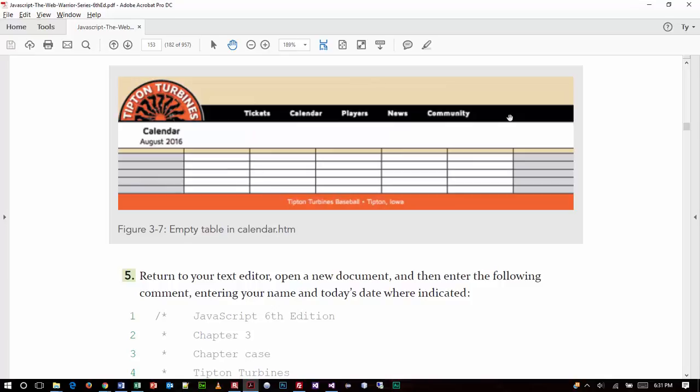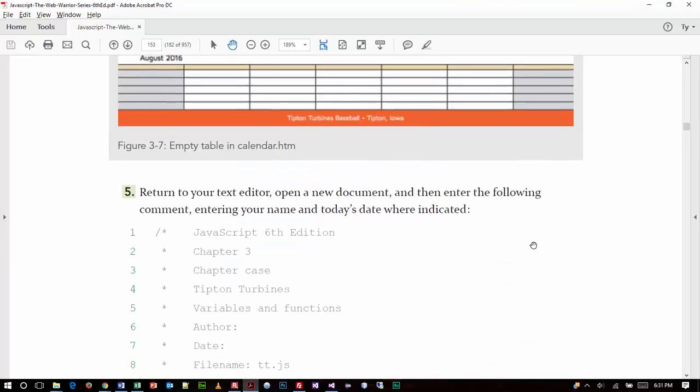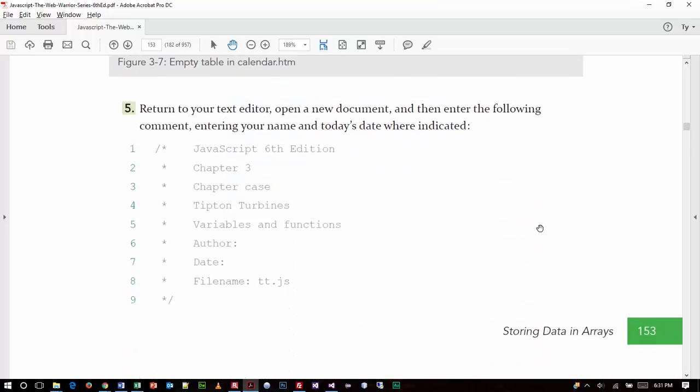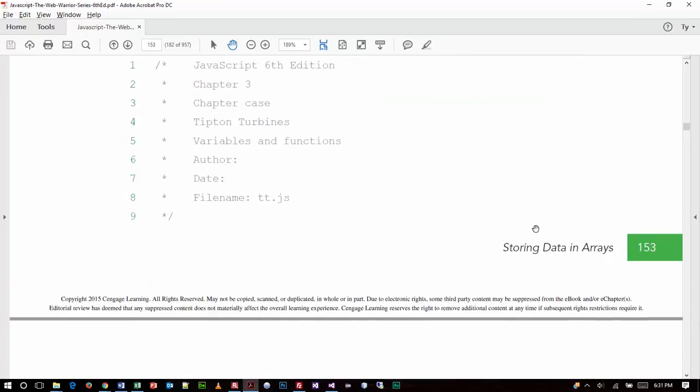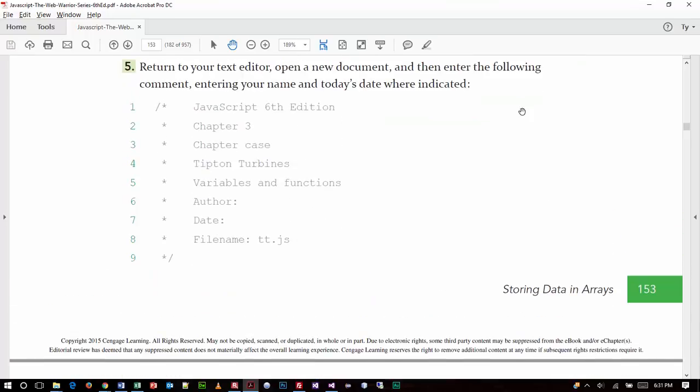All right, we already went ahead and we opened it up in a browser, and we confirmed that it looks just like that. And it says return to your text editor, open a new document, and then enter the following comment, entering your name and today's date where indicated. So you guys go ahead and do that.